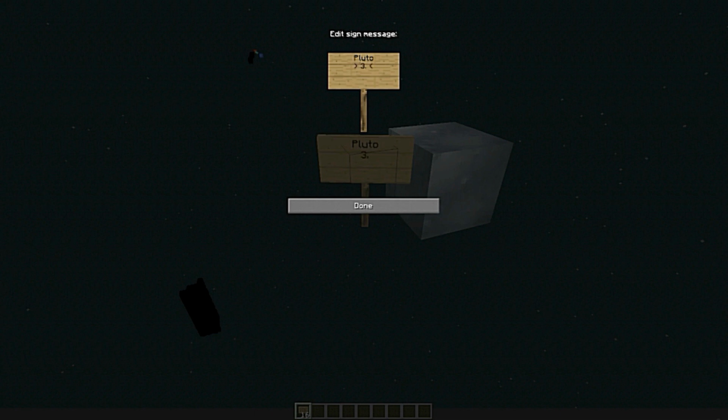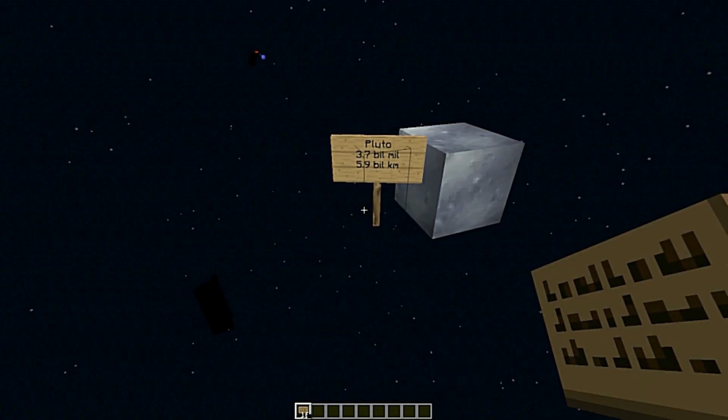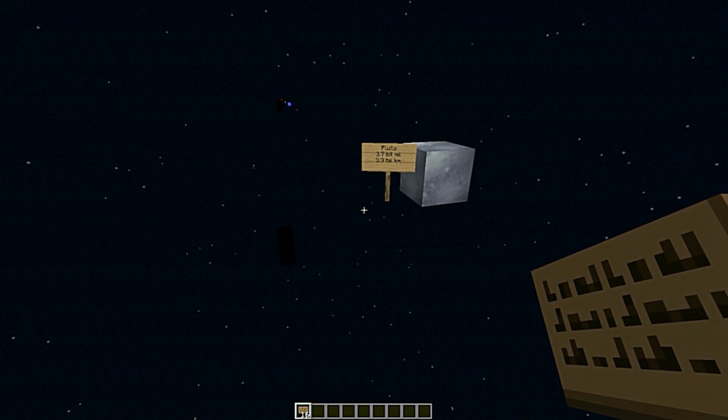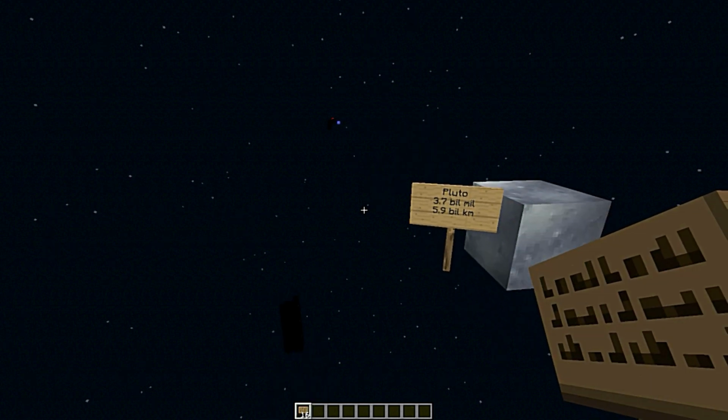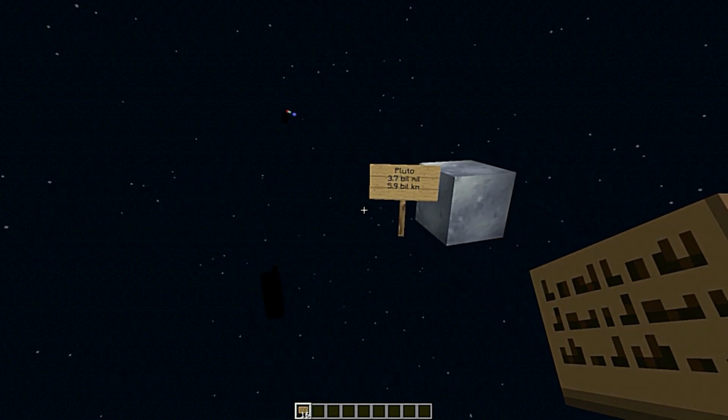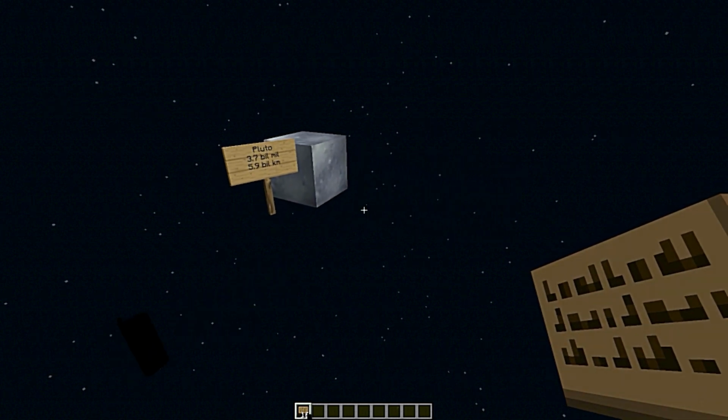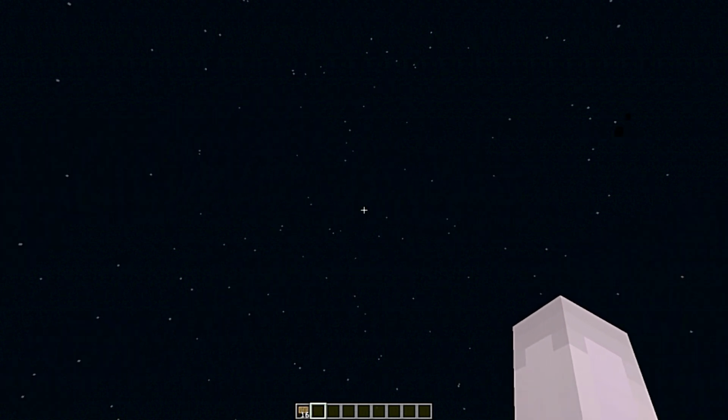The average distance is about 3.7 billion miles, and that is roughly 5.9 billion kilometers. And that's far. That is far. Okay, so Pluto: very small, icy, very far out, barely gets enough sunlight, barely. Yeah, so we'll move on. We are not done, believe it or not, people.